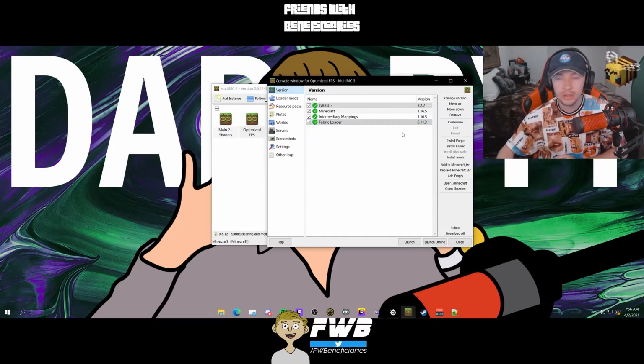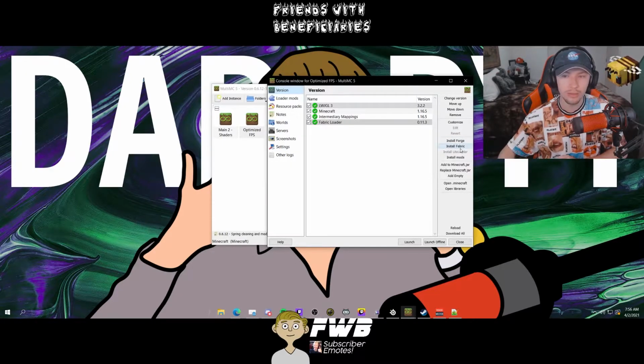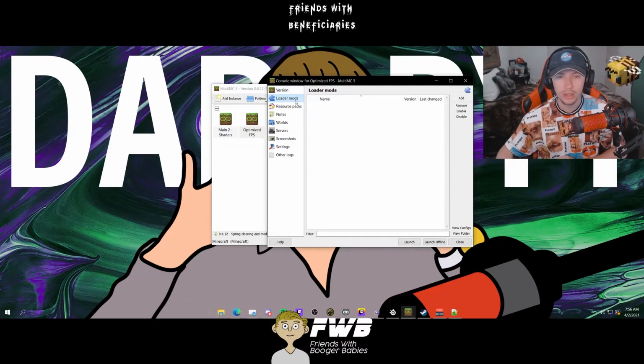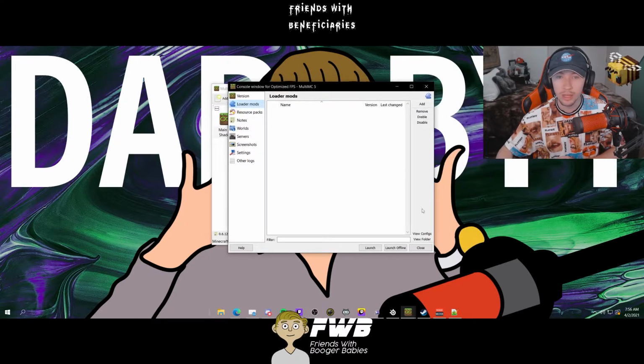Good job. So now, Fabric is kind of like Forge if you've ever modded in the past. It's just a kind of structure to then put mods on. It's built from the ground up by people with open source, so it's really well optimized and just good to go. So after we're done with that, you're going to want to head over to Loader Mods, or alternatively hit the Install Mods button. It will take you over to the same window, and it should be blank.